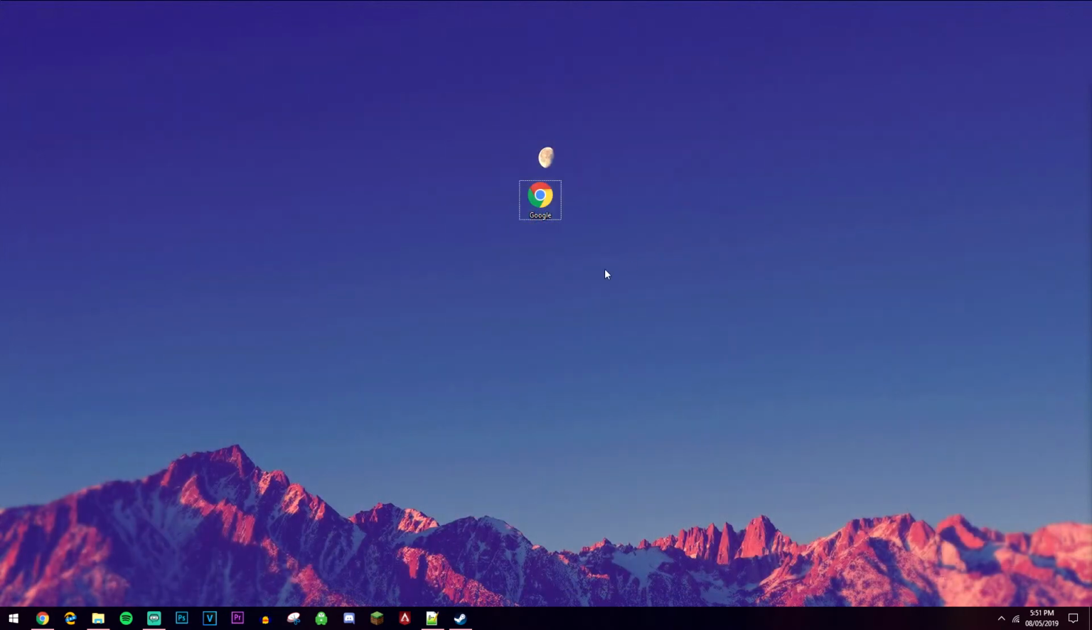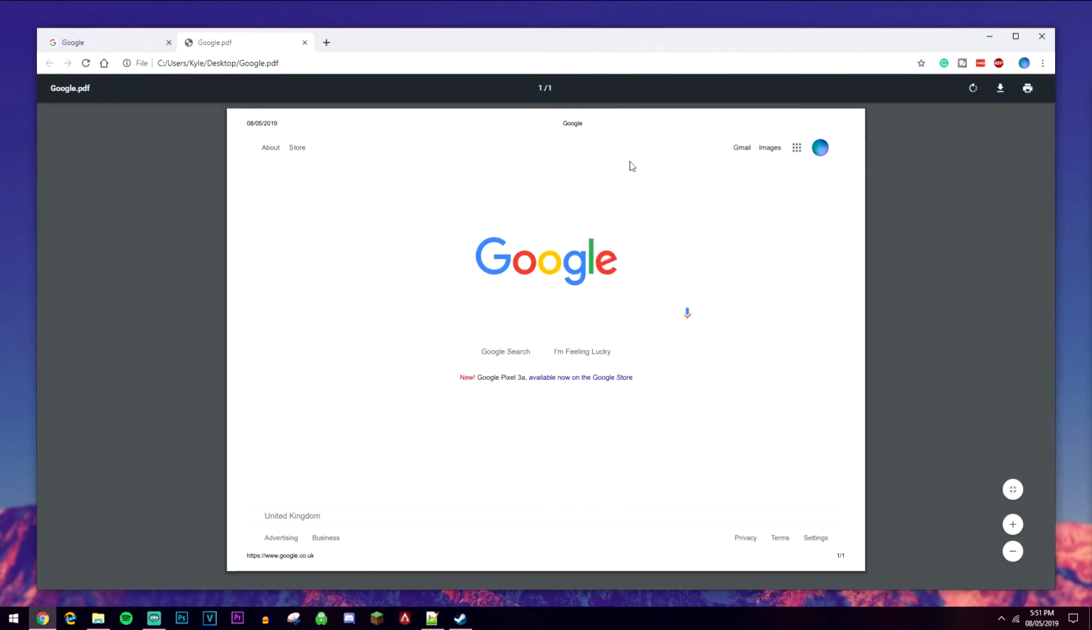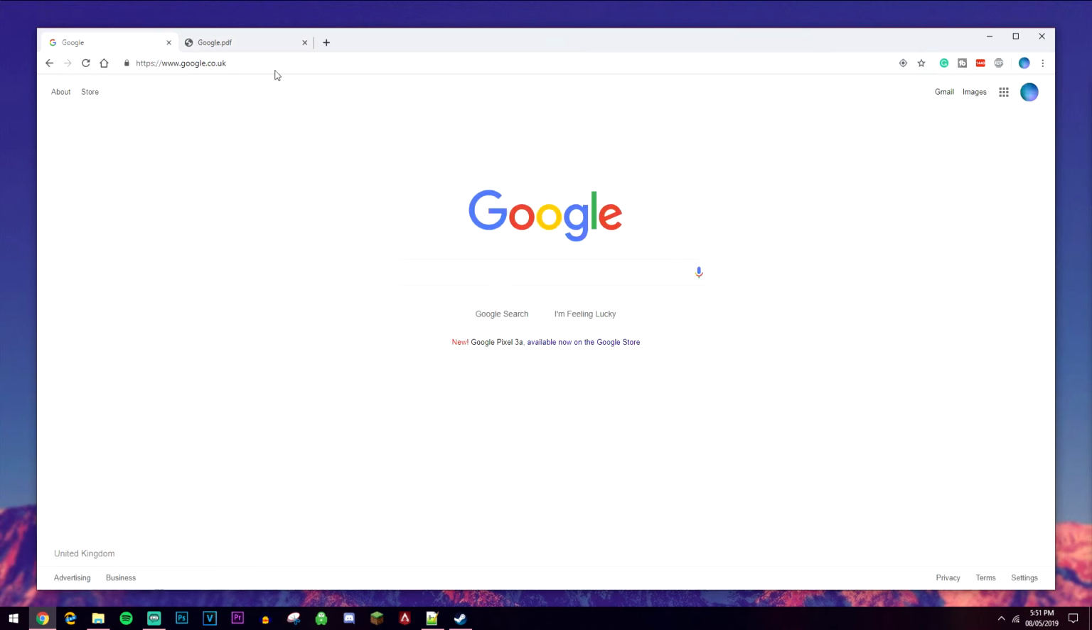So we're back at the desktop, and as you can see the PDF file has saved. If I go ahead and open it up, it's going to load up in my default web browser, and as you can see this is the screenshot of the other tab that we've just saved.